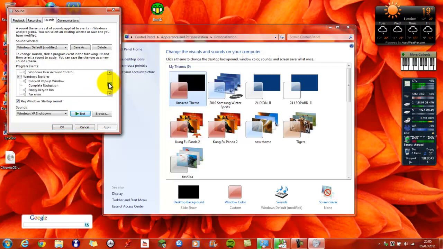I'm not sure if you can change startup because that's login. Wait, you can do restart. Exit Windows, shutdown, Start Windows. So you can change whichever one you like. I would advise changing whatever you want to change.